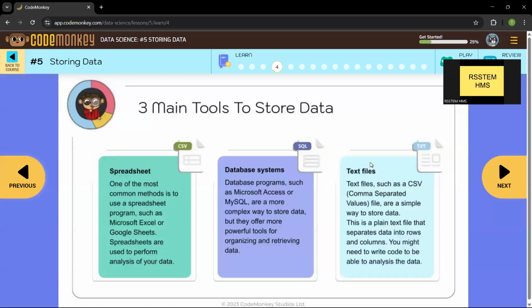Next, text files. So I covered spreadsheets first because it is one of the most commonly used. Database systems and text files, I will just explain briefly, and go into some depth later. Text files, as the name suggests, will store data in the form of text, plain text.